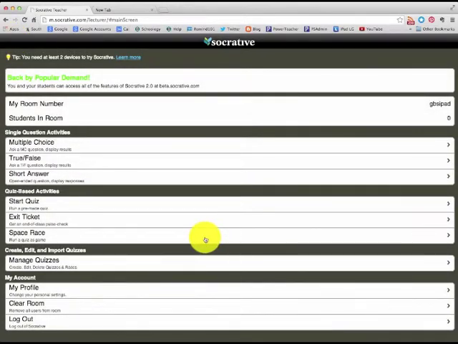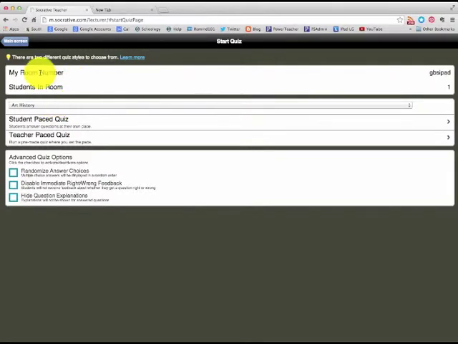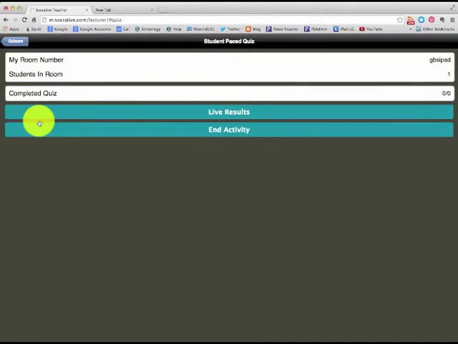When I'm ready to actually run a quiz with my class, what I'll do is I will choose Start Quiz. Then I will choose the quiz that I want to run and how I want to run it. So I can either choose a student-paced quiz, which means the students will advance through the questions at their own pace, or a teacher-paced quiz. So that means that you control the question. You can randomize the answer choices, you can disable feedback if you want, and you can hide question explanations, though I'm not sure why you would hide explanations if you're doing a formative assessment. You probably want to give the students feedback. So if I were to do this as a student-paced quiz, I would give my students the room number and I would ask them to log in.